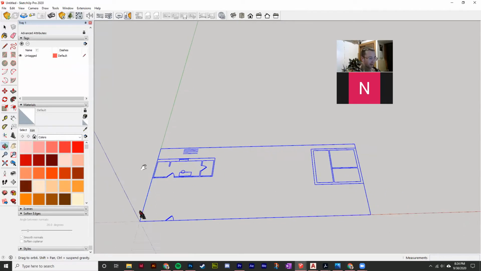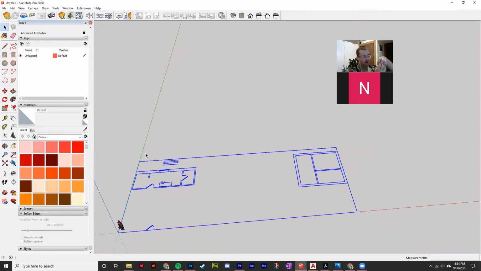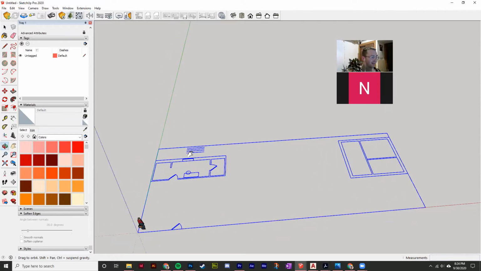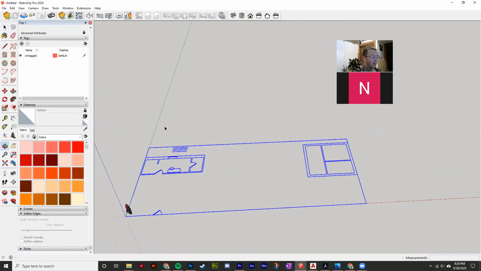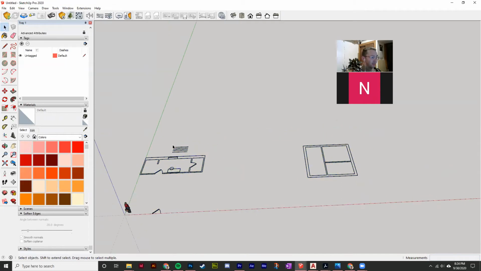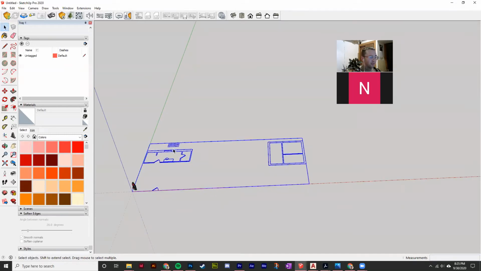So my goal for this is to build my apartment in 3D using this AutoCAD drawing that I already have. So I'm going to get into this here. You can see this is all grouped already. When I click on one part of it, the rest of it is highlighted in blue. And SketchUp has the same selection scheme as AutoCAD, which is helpful.